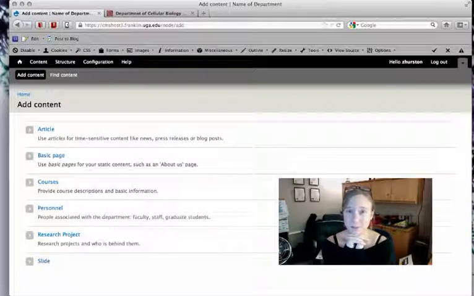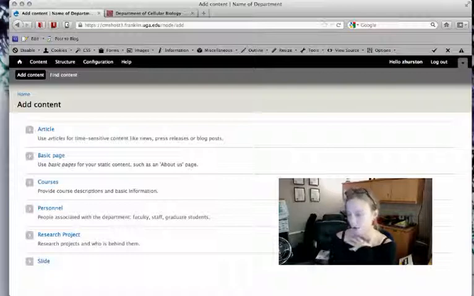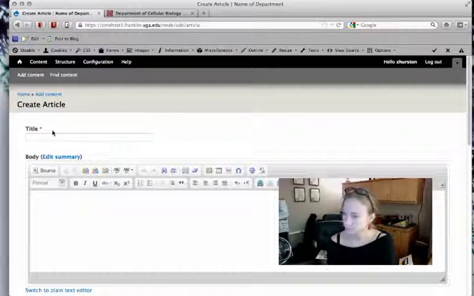Before we begin learning about custom content types, there's one more basic content type that I want to show you, and that is article. Article is great for time-sensitive stuff like news and events and announcements. I mean, that's why it's called article. So let's click here to create an article and see what it's all about.